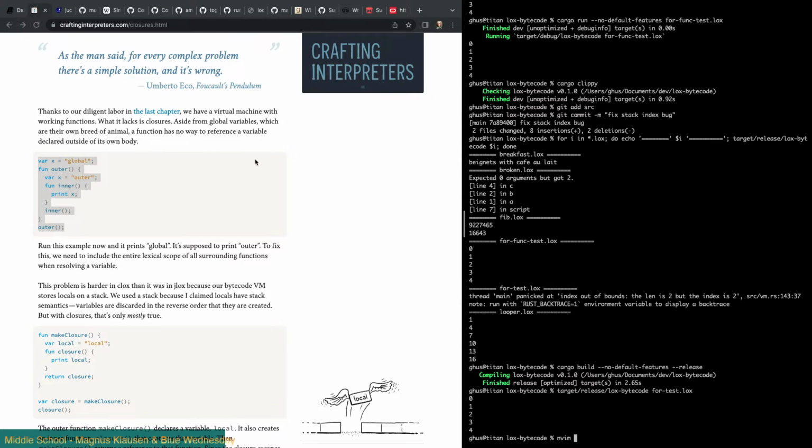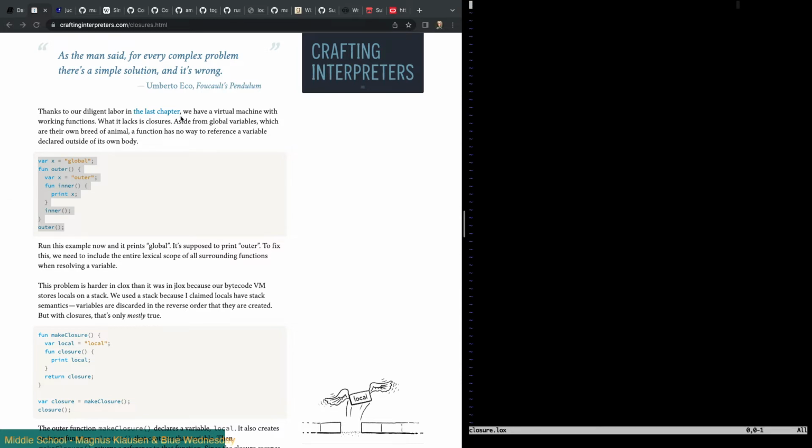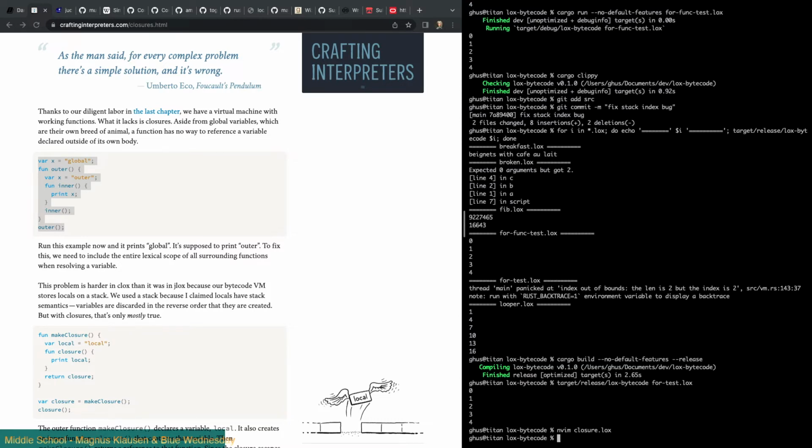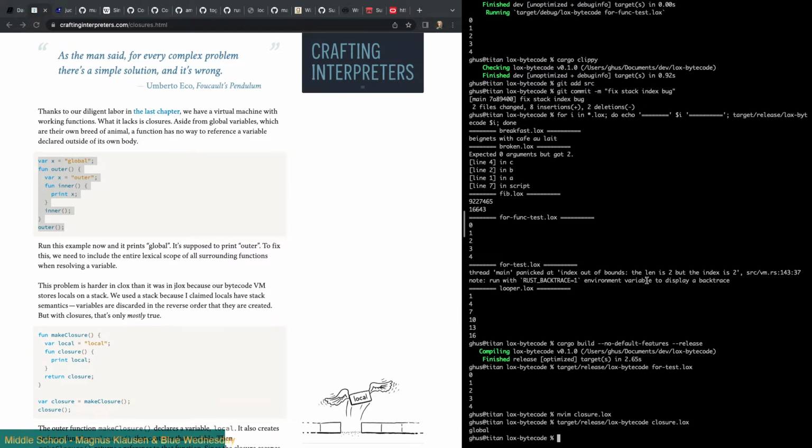Let's run this. This will be our closure test. Copy, paste, and run this example now, and it prints global, and it's supposed to print outer. Cargo run closure. Well, let's actually run it here, so I don't see all the other output. Closure. It prints global, and it's supposed to print outer, right? Because X is referring to this X, not to this global X. And what's happening is we don't save any information about this local X. So since the only X that's not in inner scope is global scope, that's what we print.